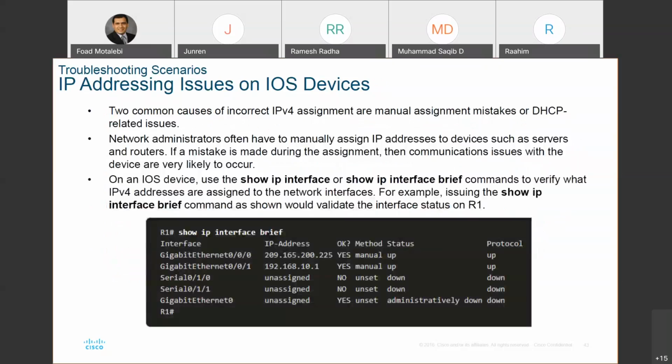Another issue is that IP version 4 assignments are manual, and some devices are waiting for DHCP IP addresses. So that could also be an issue. To be on the safe side, make sure you configure your router as a DHCP server, and nobody is allowed to manually give an IP address. The moment somebody gives a manual IP address to the network, immediately cut him off from the network, okay?